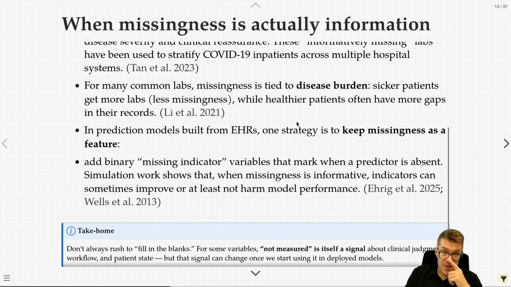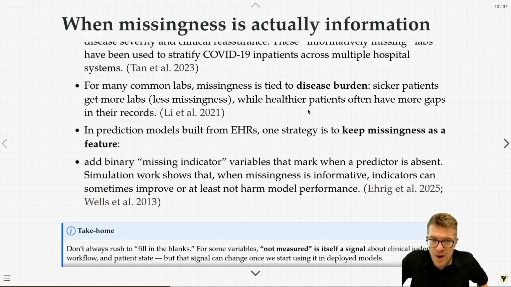Sometimes lab missingness is tied to disease burden. If there are sicker patients, they get more labs. The doctor's worried about them, so they're going to order a ton of stuff to assess what's going on. So the more labs that are recorded versus a small number of labs that are recorded, that's not just missingness, that's actually informative. Healthier patients will have more gaps in their records compared to less healthy patients. So that tells you something. If you're making a machine learning model to predict the outcome for a patient, missing data is not necessarily a problem in this case.